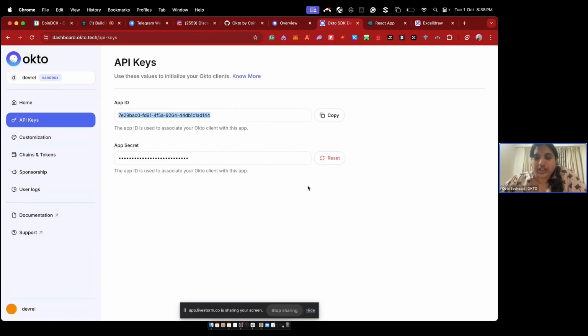We don't save the app secret, so you should download it. You'll be given a text file. Download this app secret and save it somewhere safe. If you lose it, you will have to reset it. So keep that safe.